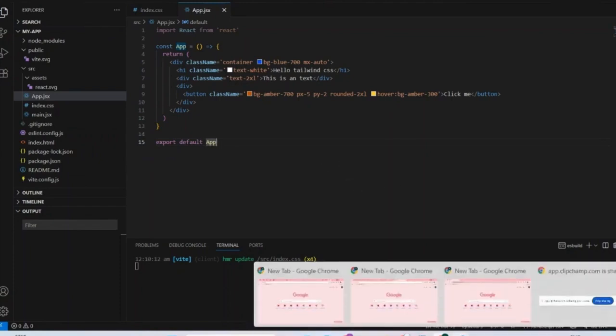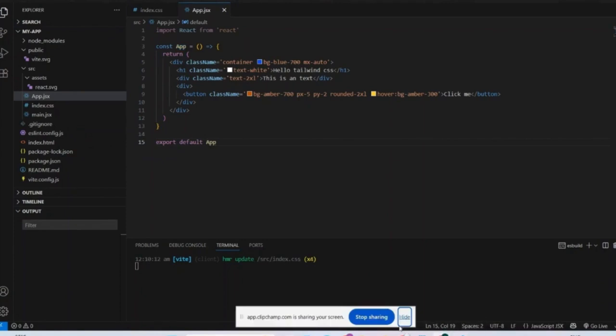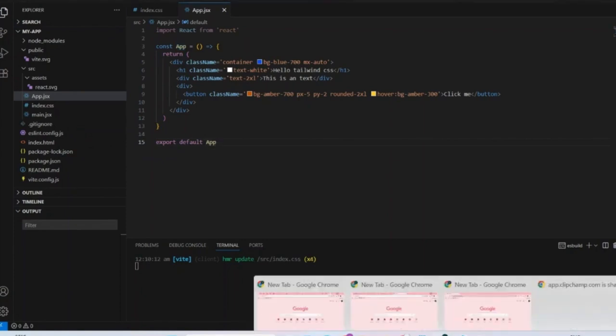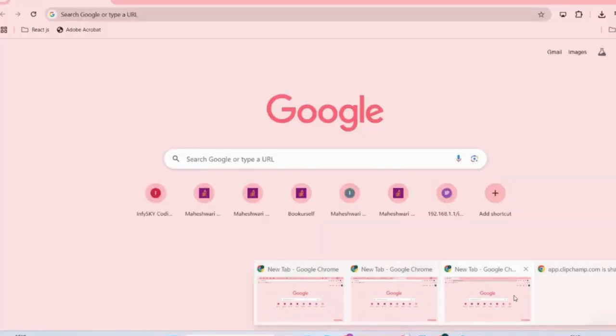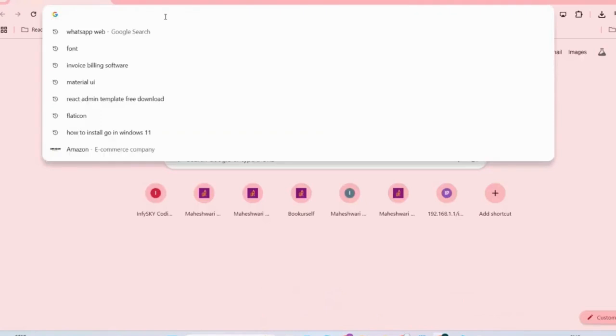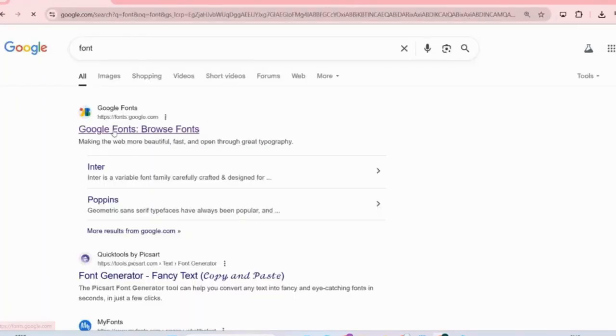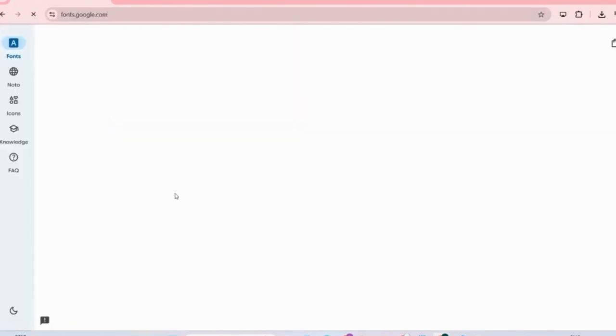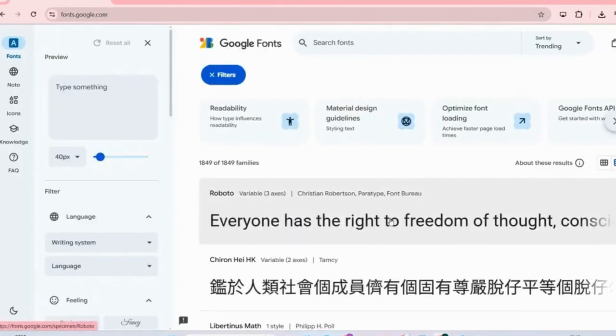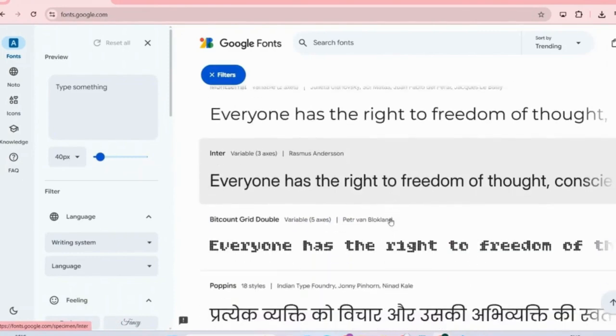So for that we'll go to Google. So I have to go to Google. Here in Google, just type font. First type font, then we'll get Google Fonts. Click on Google Fonts. Then you will get a lot of fonts here. You can see there are a lot of fonts.